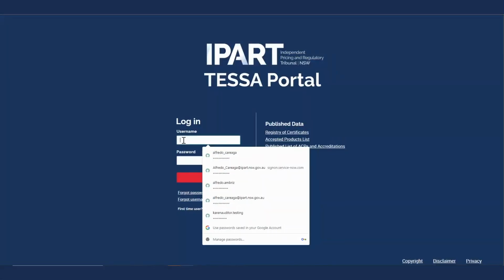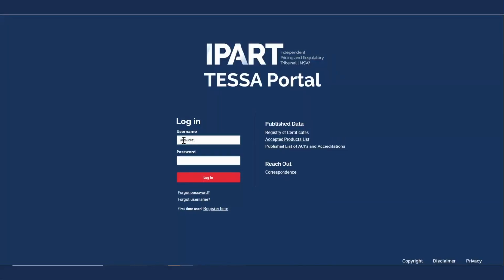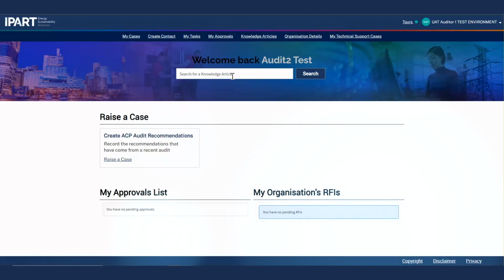You should now have a user account, whether set up by us as part of the migration or manually yourself. You are now ready to log into Tessa. Let's take a look at this next. Firstly, enter your username, followed by your password. Click Login. You'll notice Tessa welcomes you back, and you'll notice the name of your organization at the top.